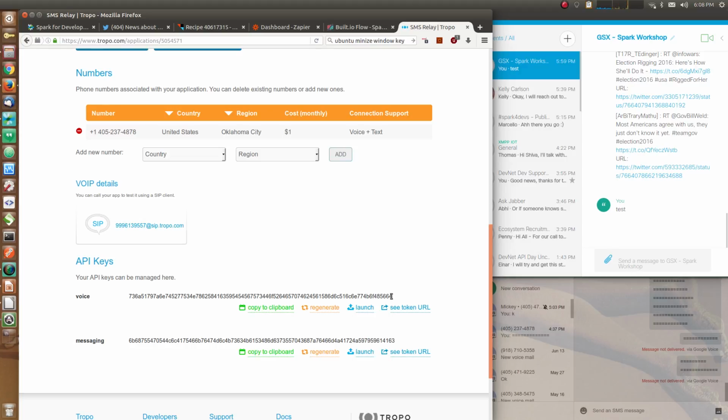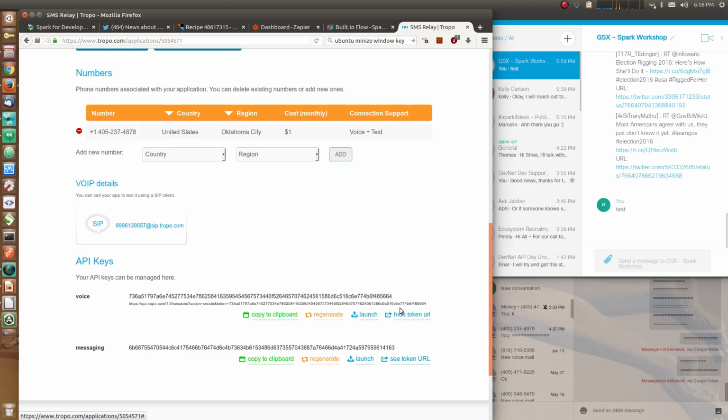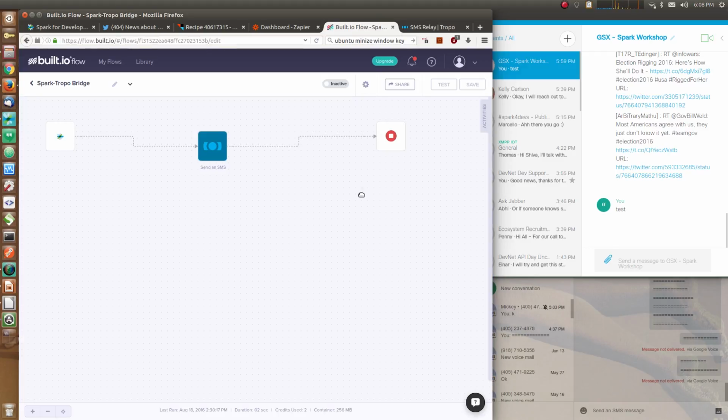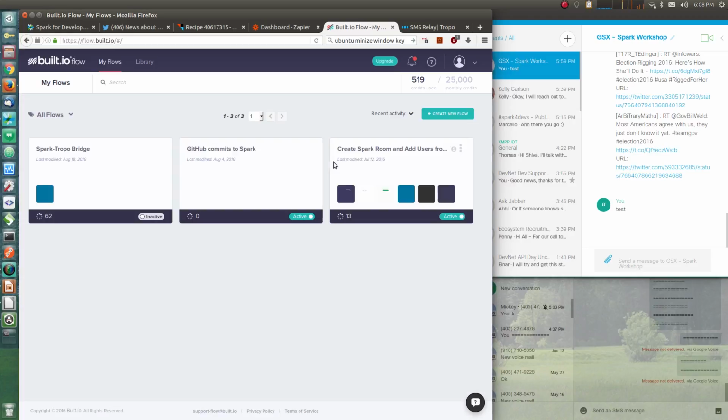As well, there is a special URL that belongs to this script that can be kicked off using an HTTP GET request. And this is how built.io is able to trigger the tropo.com script. Once the tropo script is in place, we can simply go to built.io and create a new, what they call a flow.